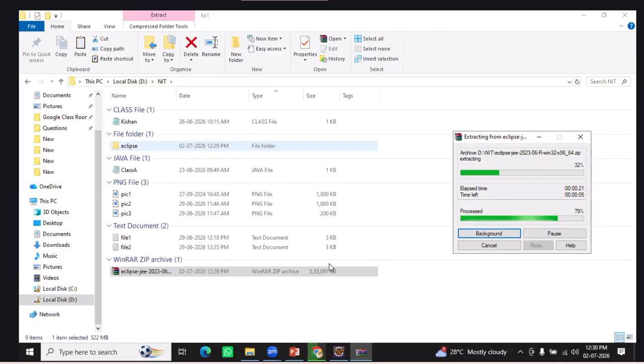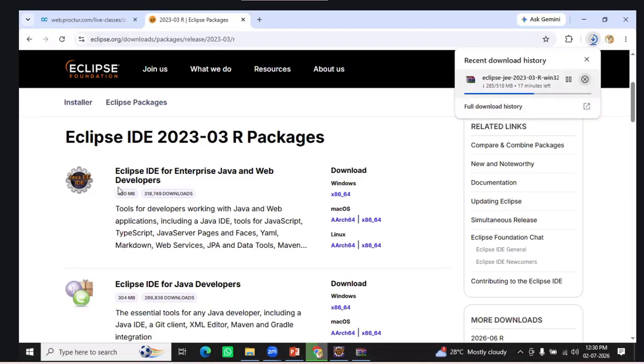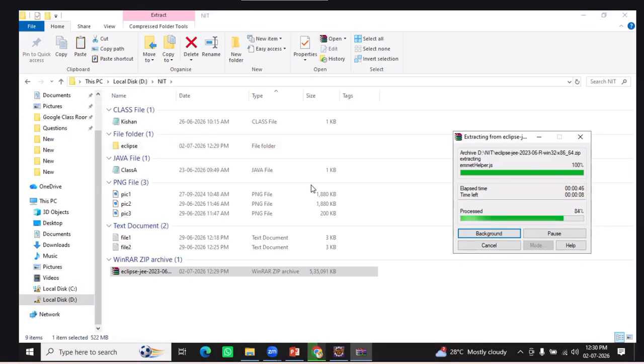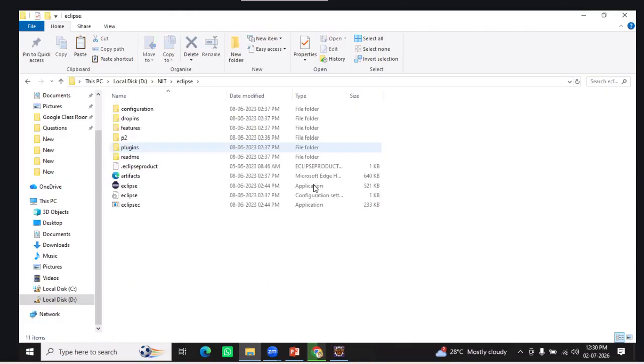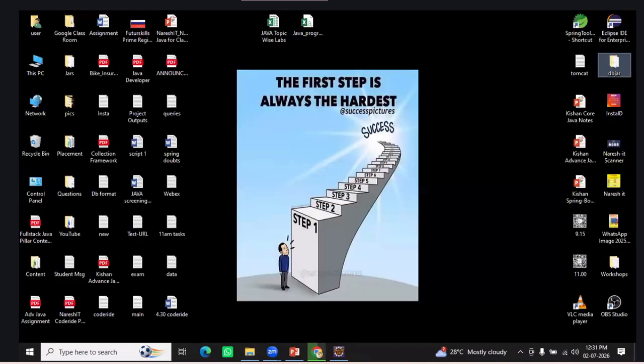Let me stop this as of now. Done. Now, please open the folder. There, can you see this Eclipse application? Right click on that application, send to desktop, create shortcut. If you click on create desktop shortcut, automatically in your desktop you will be getting that Eclipse shortcut. Double click and continue the same process. Whatever process I said just now, feel free to continue exactly the same process.